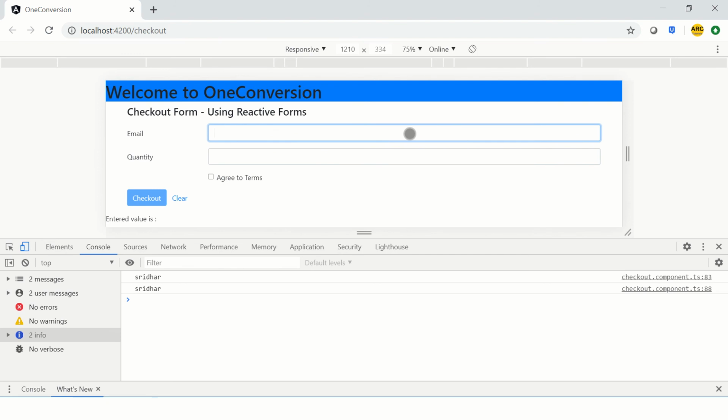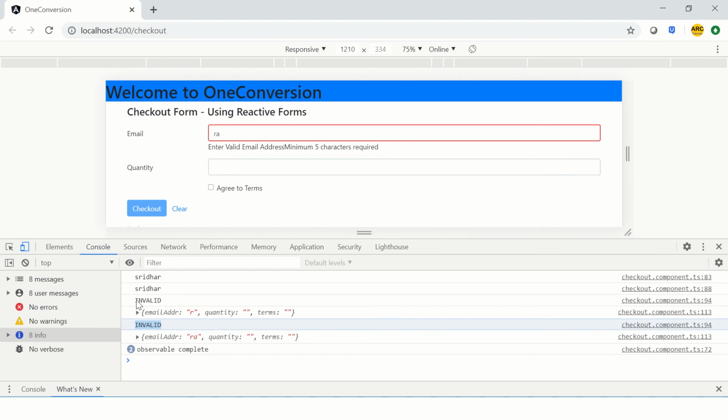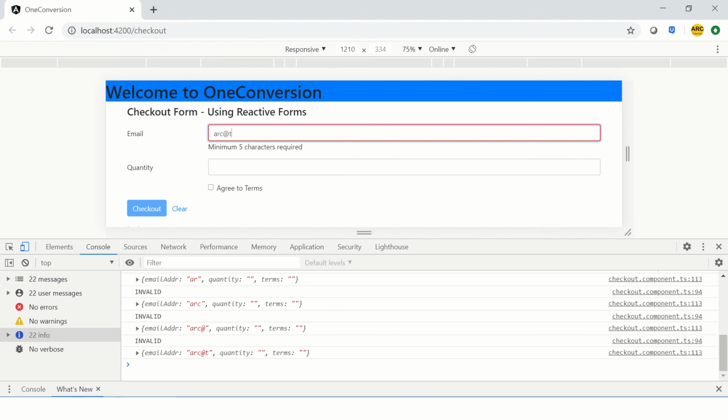Now I'm going to enter a wrong value first. So you see, this says it's invalid, right? Because it is not valid. But when you enter something like a valid one, it gives invalid.